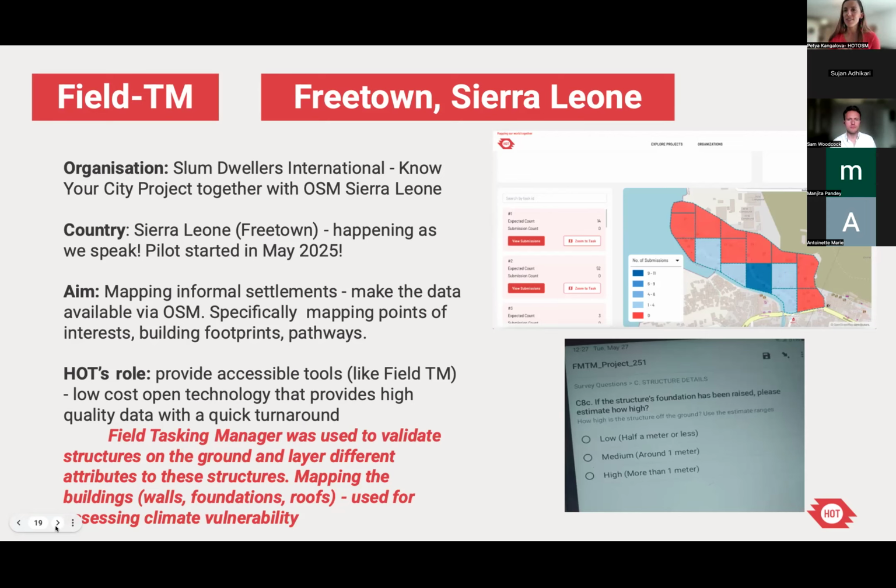So more to follow on this one. I think they'll share more stories, because FieldTM is literally being used as we speak. And one of the examples here is mapping of buildings, which they said is also used for assessing climate vulnerability.